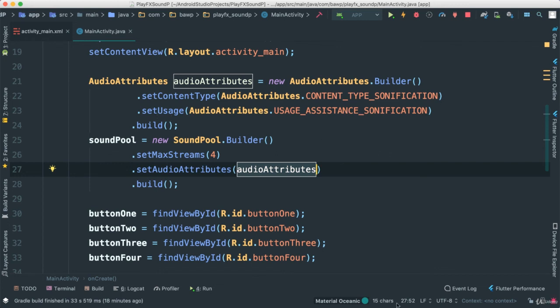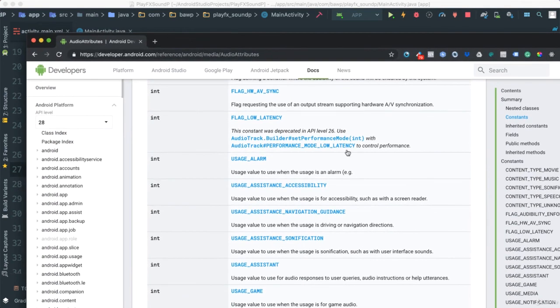In fact, you can come down here and see what that all means. Usage, assistance, notification: usage value to use when the usage is sonification, such as with user interface sounds. Okay, so that sounds like something that we are going to be using.